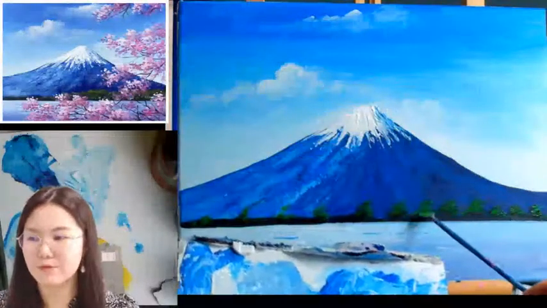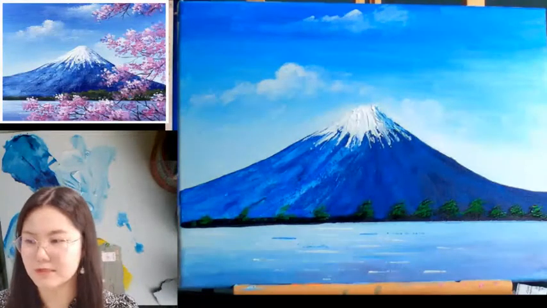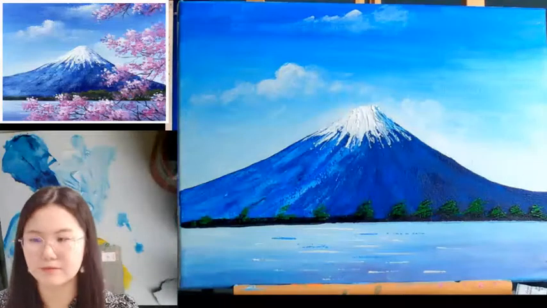Okay, as for the thumb brush, we're going to form the strokes like this, and we dot and press it on the tip of the tree.